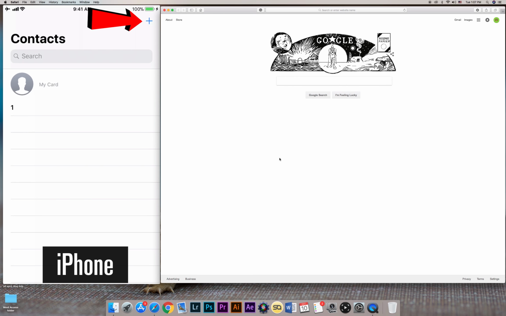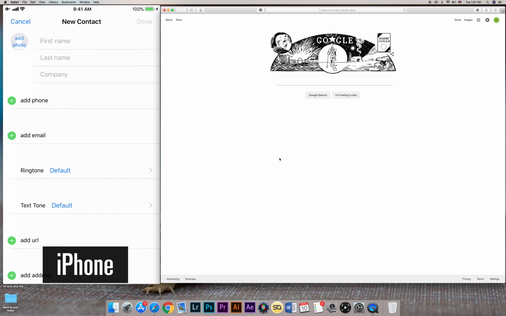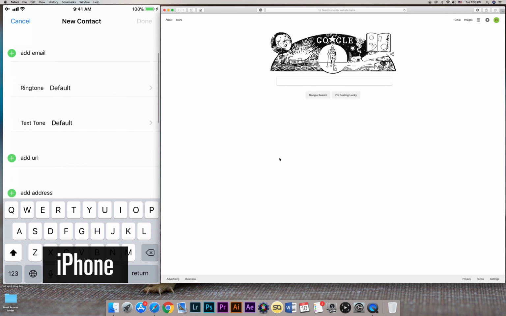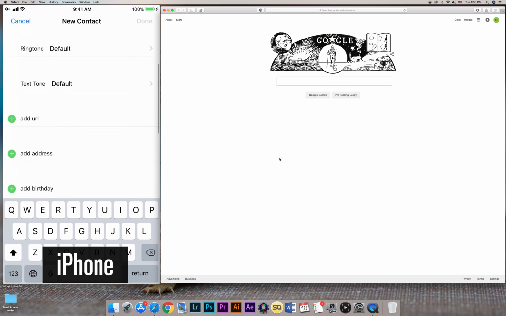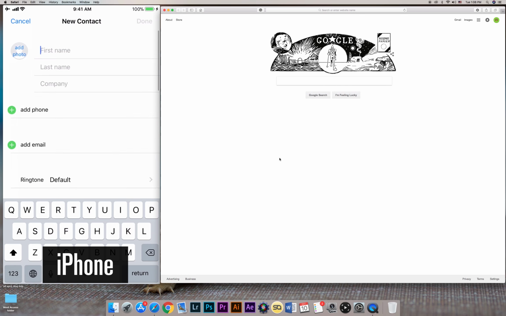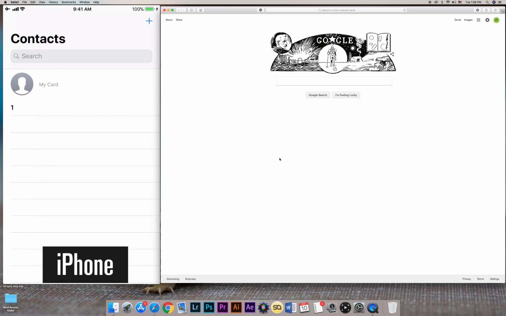And so if you want to create a contact, a new one, you can simply click on plus, which is in the top right corner. And there you go. This is how you edit. You can add the pictures, first, last name, phone number, email, and all the details.